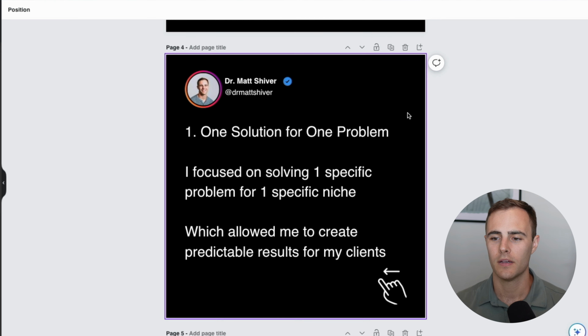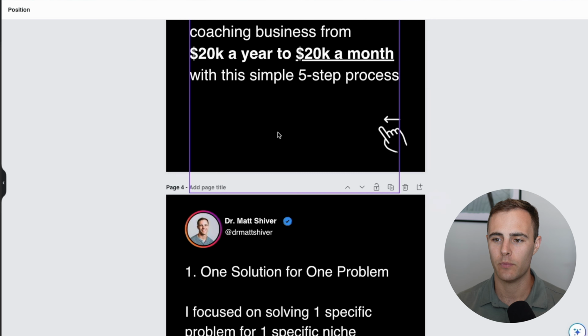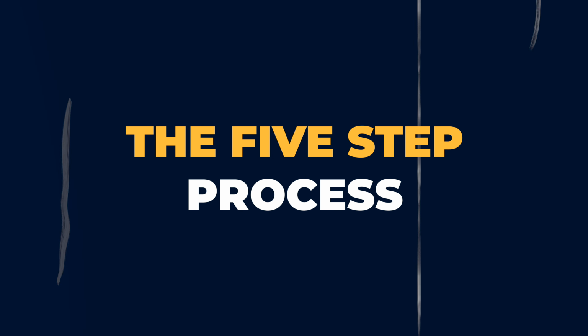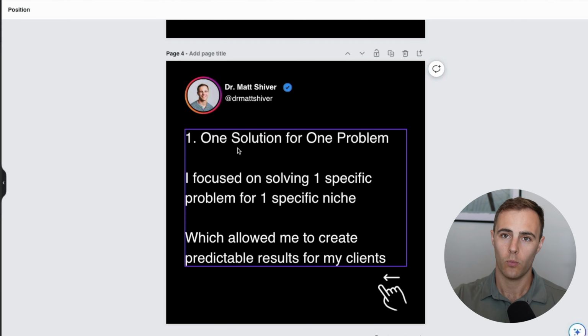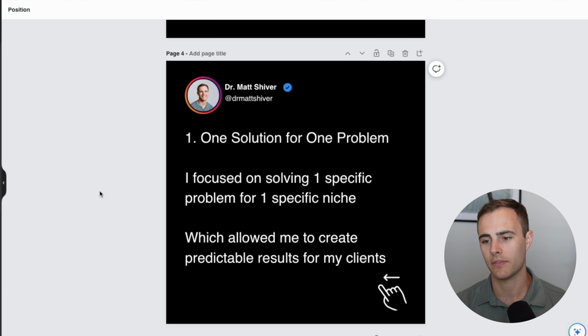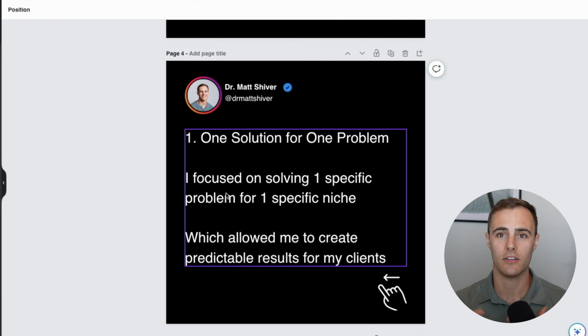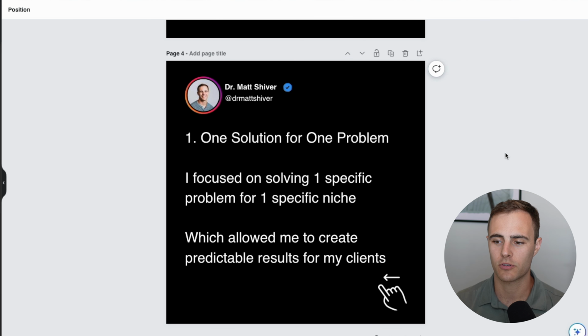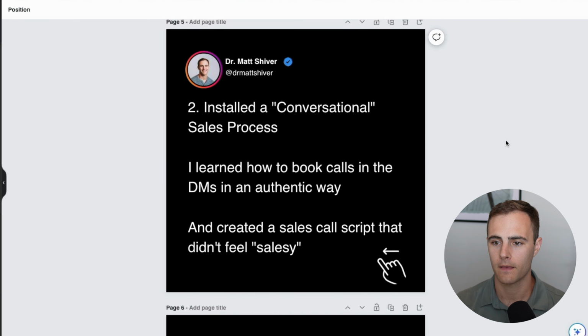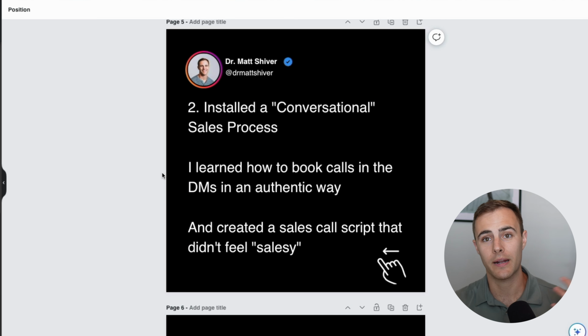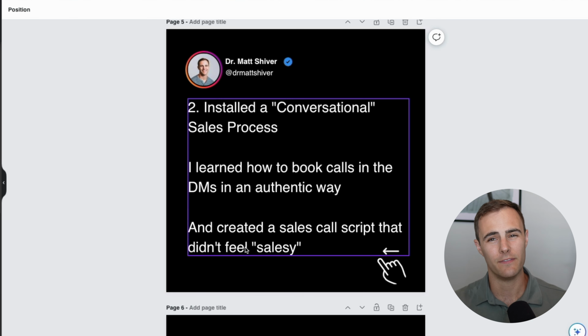This is slide 1. Slide 2 is essentially just going over the 5-step process. So step 1, we have one solution for one problem. And I talk about this because this is just like how I packaged my existing program, right? I focused on solving one problem for one specific niche, which allowed me to create predictable results for my clients. Step 2, I installed a conversational sales process. So I learned how to book calls in the DMs in an authentic way. And I didn't feel salesy, right?